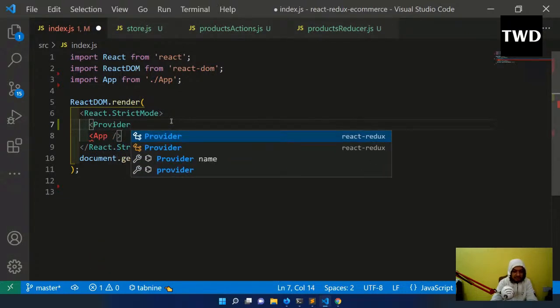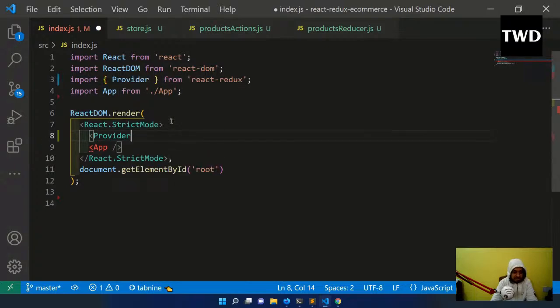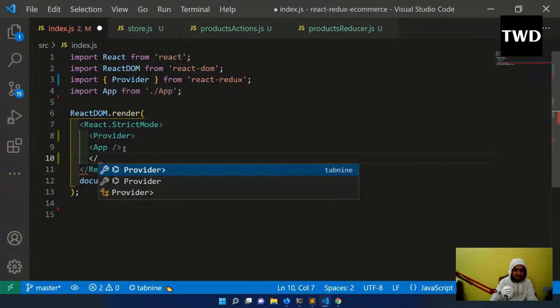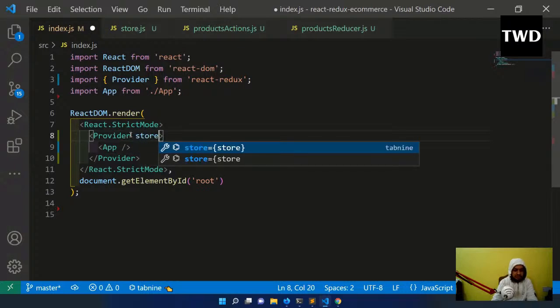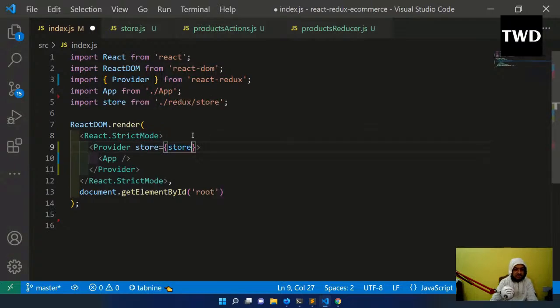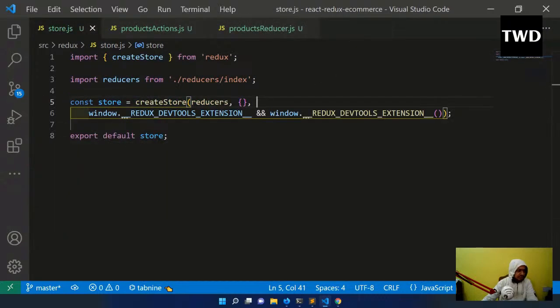I'm going to add Provider from React Redux. It is not a normal provider, it is from React Redux, and then Provider with store equal to store. The store also we have to import. So those things we have to import, and we have to wrap the app. This is the best place to wrap everything, to have Redux in our project.